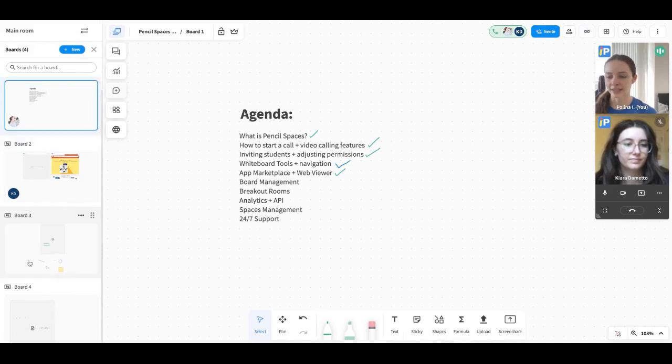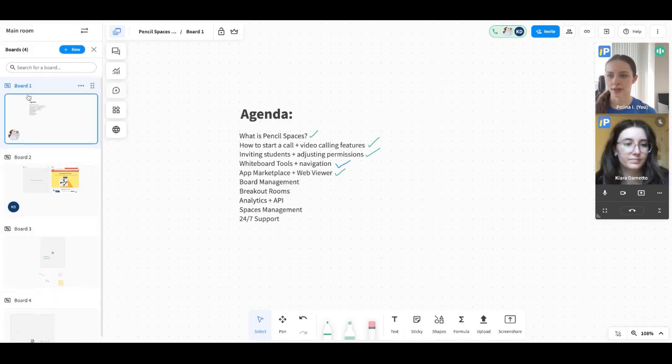Here you'll see a list of all of your boards. I can rename a board as a host by hovering over the name, or I can click the three dots, click Rename, and then change the name. So in this case, I'll change the name of this board to Agenda. I also have the ability to reorder my boards by clicking the 6 dots next to it.